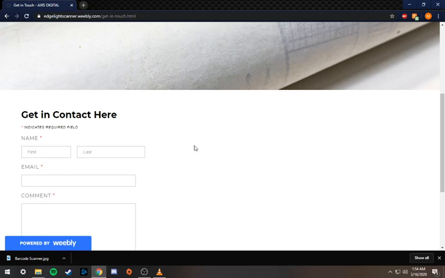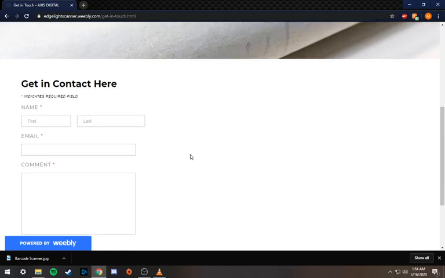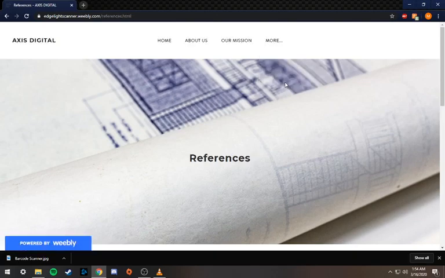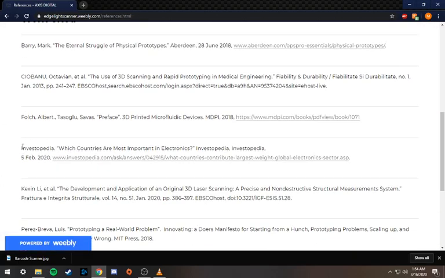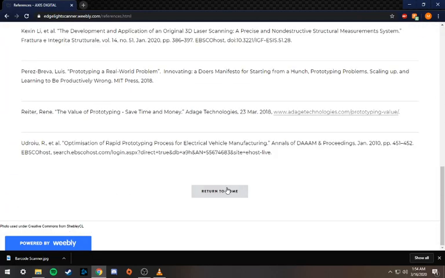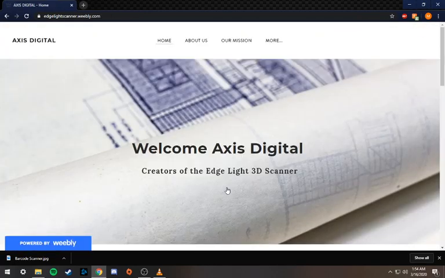If you fill out this form, we can get back to you if you have questions, comments, or if you're interested in getting a tour of our facility, stuff like that. And then here you have the references. Yeah. And I think that's about it. If we head back to the home page, this is Access Digital presenting the EdgeLight 3D scanner.